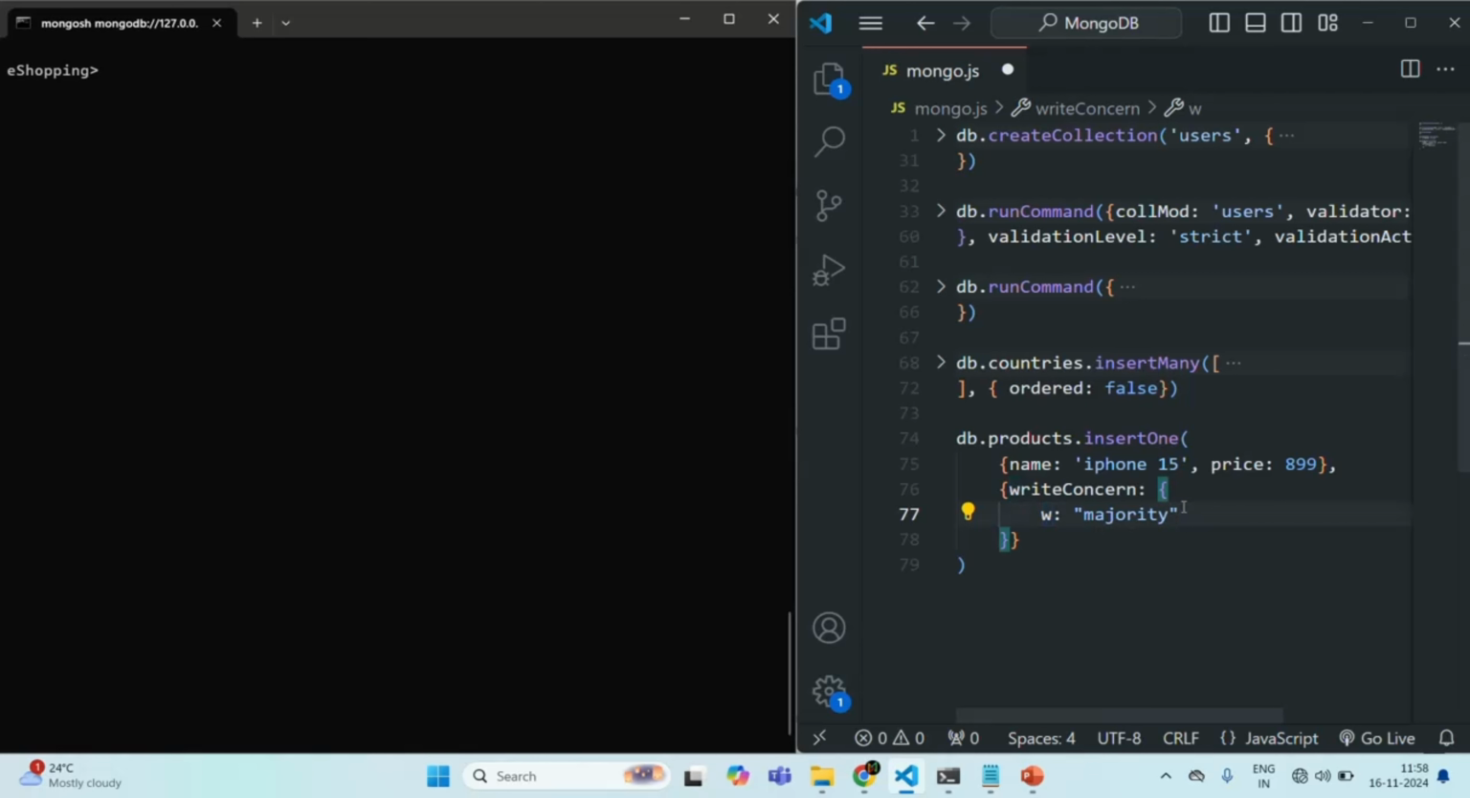If I set it to 1, in that case, we are telling that the client should receive the acknowledgement as soon as the insert operation has happened on the primary server. It should not wait for the insert operation to happen on the secondary servers. As soon as the insert has happened on the primary server, the client should get the acknowledgement.